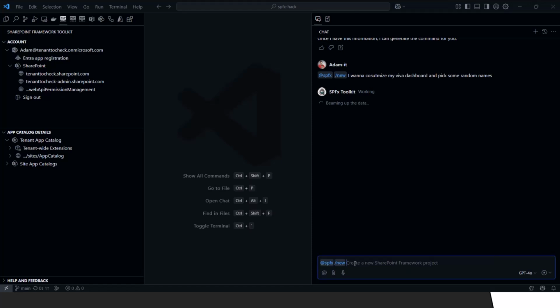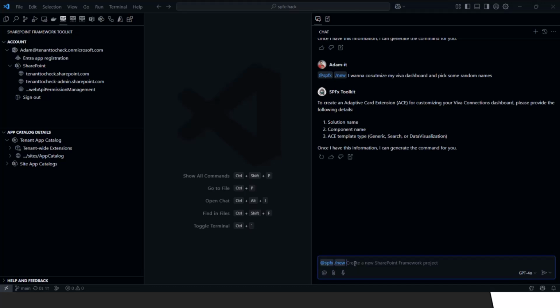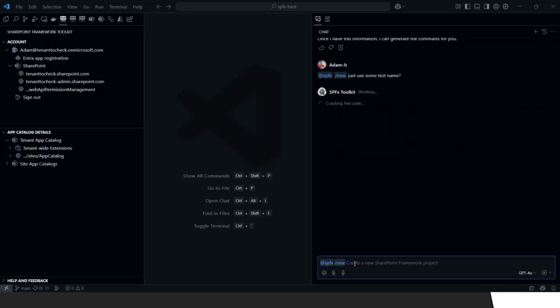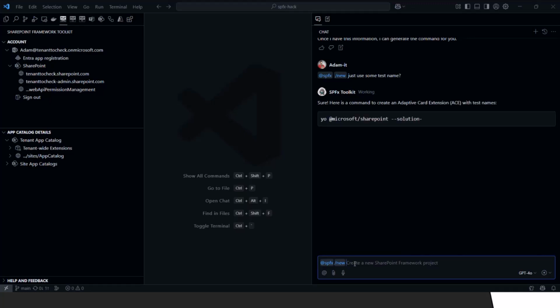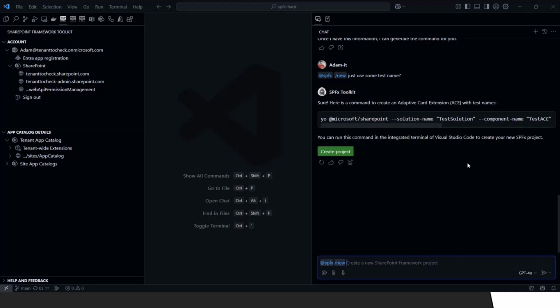And if it will work. No, it's demos with Copilot, you never know. Okay, so I didn't pick random names, I just used some test names. But it answered that I probably want to create an adaptive card to customize my Viva Connections dashboard, and gave me a command. It's actually ready to use, I can copy it, and there's already a button that you can click, and it will run this command, run npm install, and reopen the new project in SPFx Toolkit. Really cool.